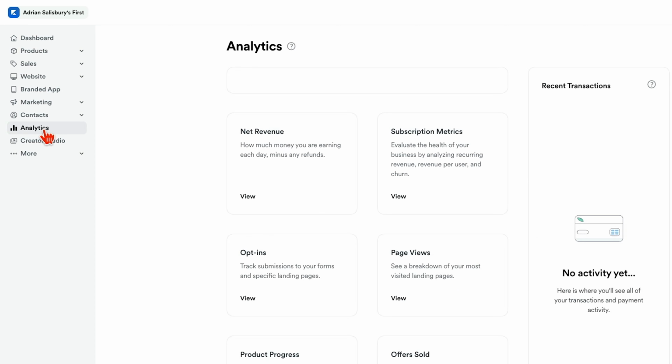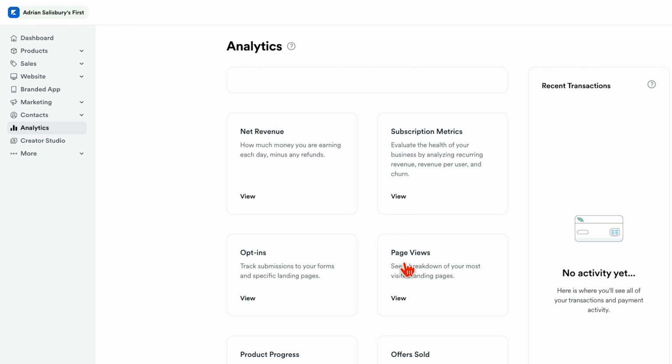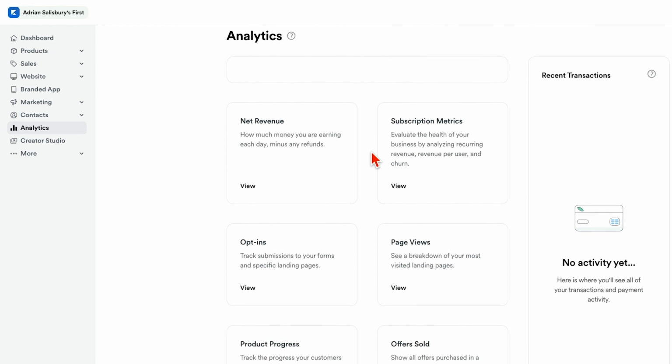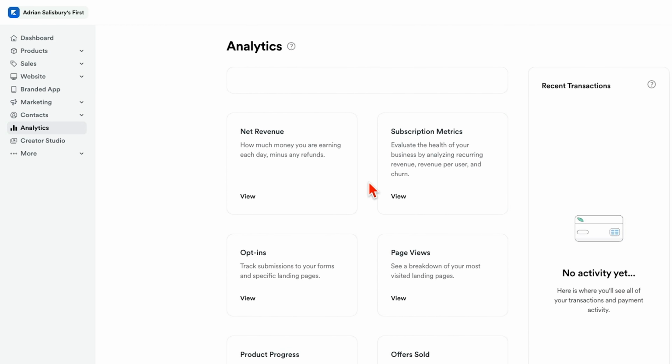Analytics, there's a really good area over here. Obviously we've got nothing in this at the minute, but I can go month by month and I can see how much each of my different products were making. We can look at opt-ins, page views, all these kind of things. Even the affiliates, we can see stats on those as well. So this is a great area to come back to.